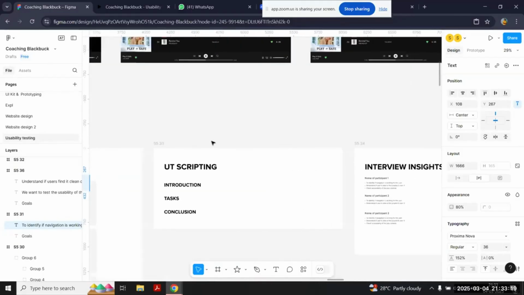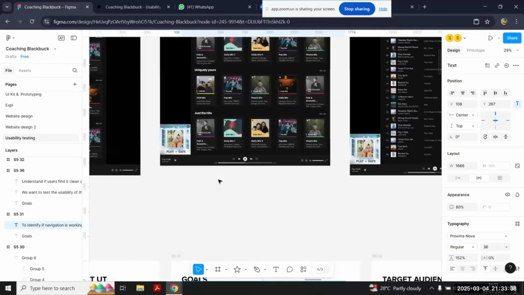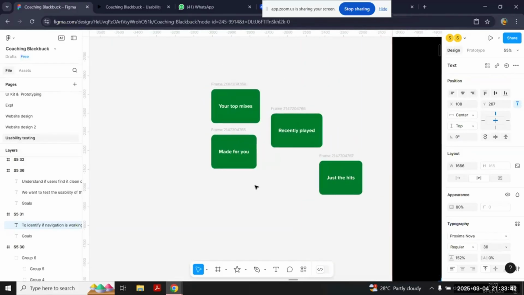We will define the target audience. We will have a user testing script with an introduction and conclusion. The task would be a simple one, where you ask the user to rearrange the cards according to their preferences.